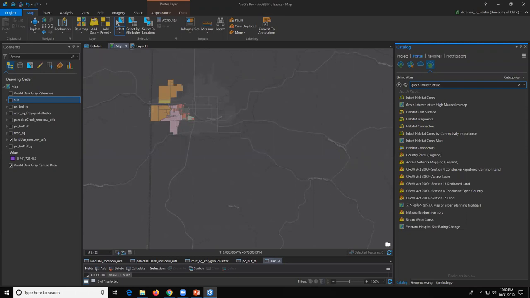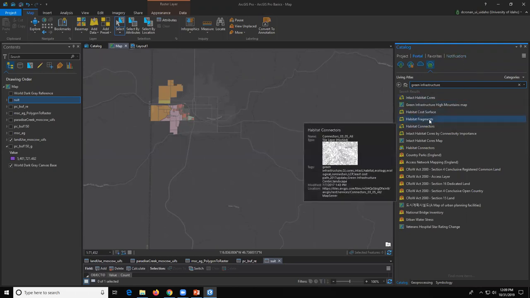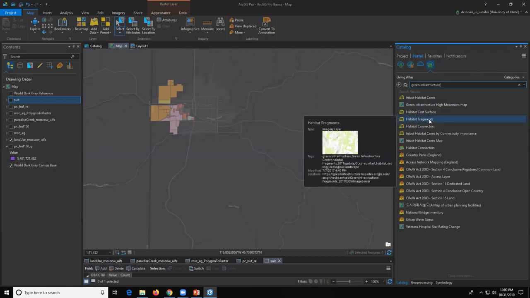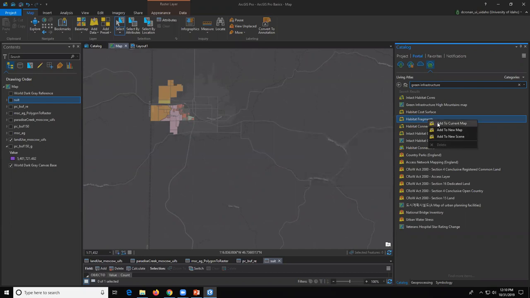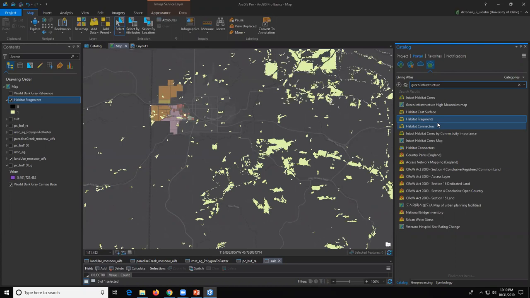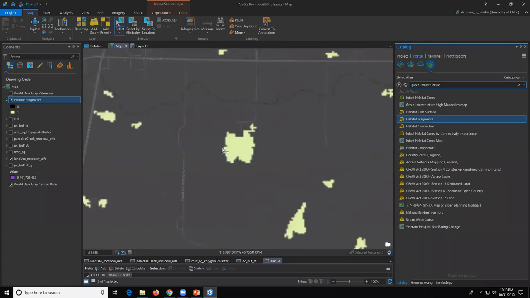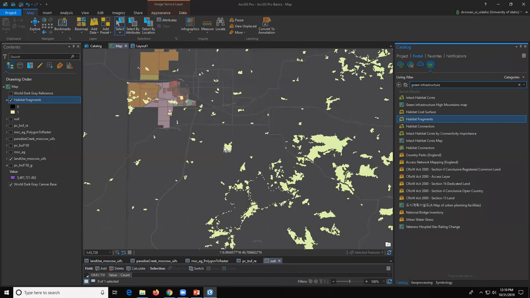And essentially this is a massive US-wide, hopefully in the next couple of years worldwide, green infrastructure data set. So go to habitat fragments there. Habitat fragments. Right click on habitat fragments and go to add to current map. So that is 30 by 30 meter data, right? If you look, it looks a little sawtoothy, but that's essentially 30 by 30 meter data of all of the fragmented habitat types all across the United States.